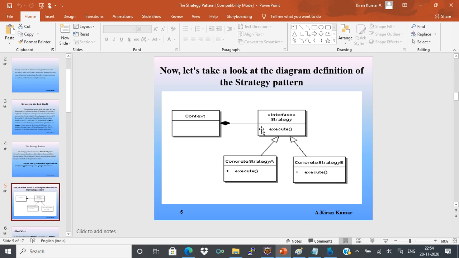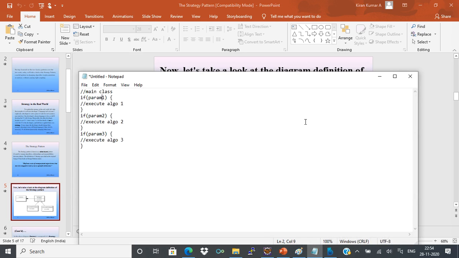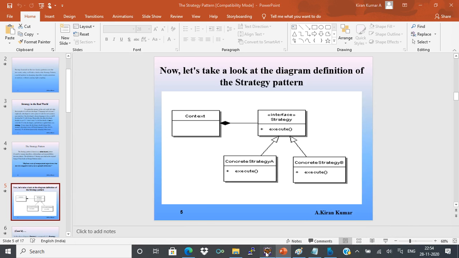That means we will use this strategy pattern, and we will switch the execution of the algorithms using the strategy pattern, and we will not follow this logic. We'll see with an example so that it will be very clear.